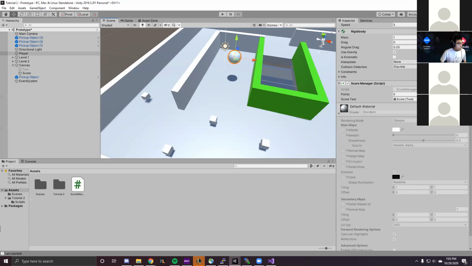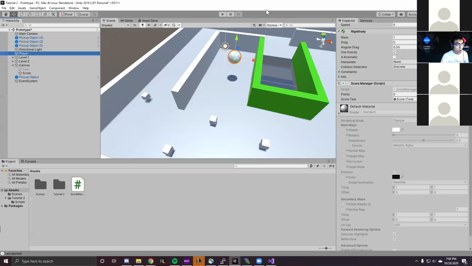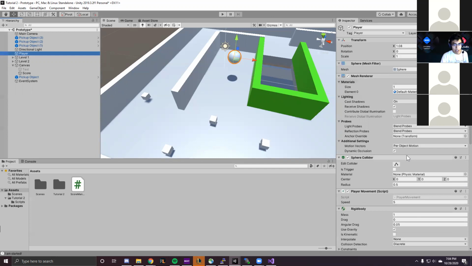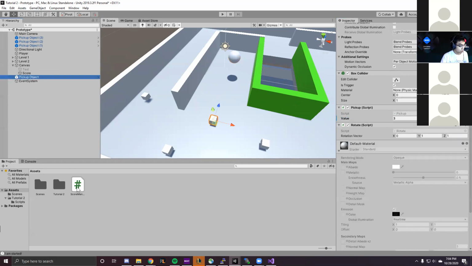And so the way I am thinking of doing this is we have the player, and this player has the player movement script. This player movement script has a public variable of speed. What we want now is to be able to access this player movement script, and we can do that in a really similar way to accessing the text component for our score manager.